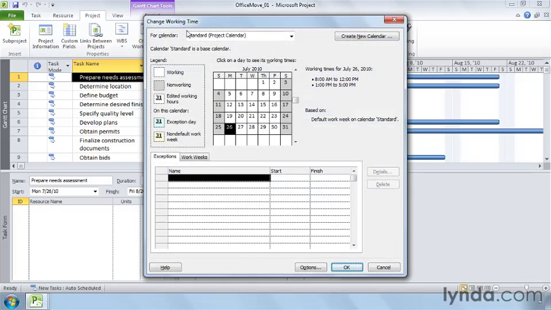In the Change Working Time dialog box, the For Calendar box shows the calendar assigned to the project and shows that by adding the words Project Calendar after the calendar name. A calendar identifies a set of working and non-working days and times. You can assign a calendar to a project to specify the work times for the entire project, like your organization's standard work days, the official start and end of the workday, lunchtime, and official holidays.